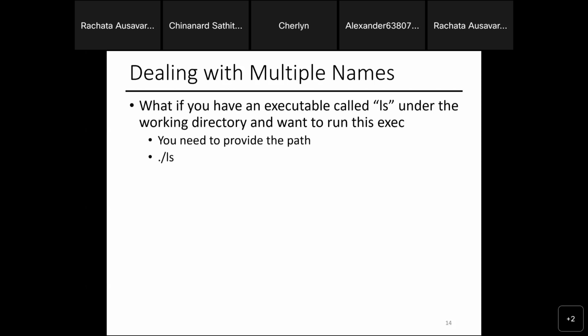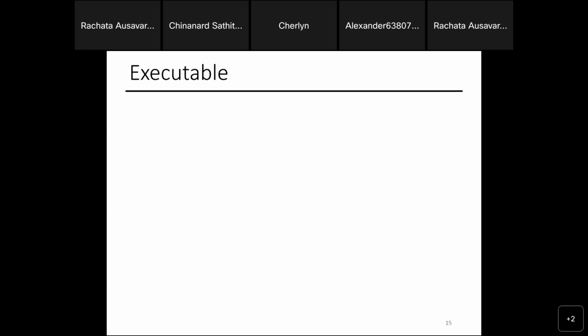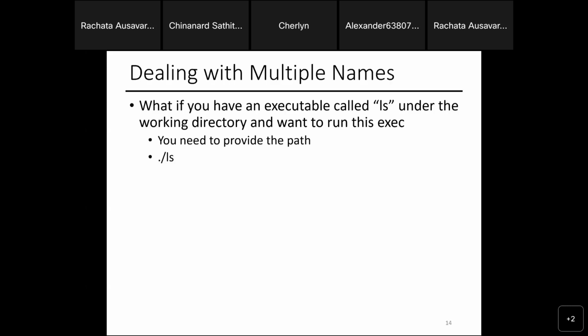There are 2 ways you can do this. First, if you know exactly which ls command or which Python command you want to run, you can give them the full path. /home/rashada/bin/python will run, for example, the Python command inside my home directory /bin. Otherwise, when you type in python, in that case, you go with the default.